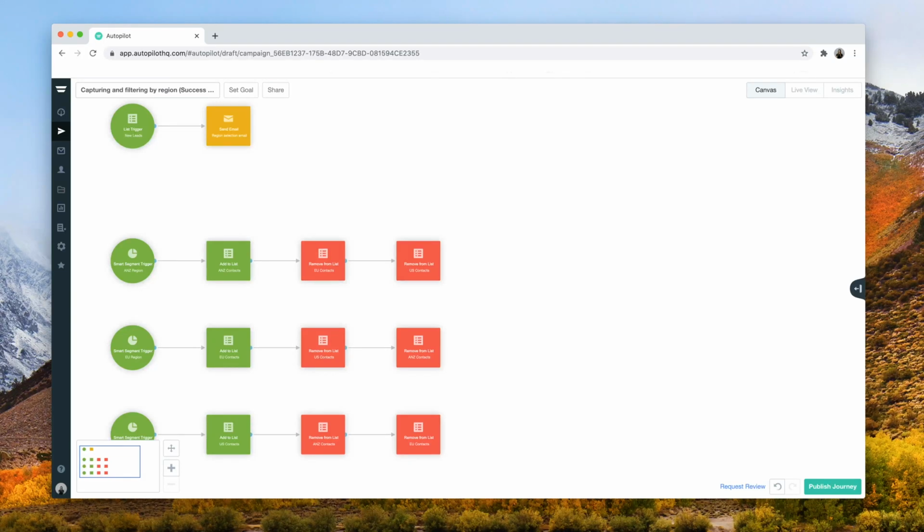In this video, we'll be looking at our capture and filter by region journey, one of the Success with Autopilot journeys. This journey is designed to capture a contact's region from an email and filter them with lists. This ensures that you can correctly target them in all comms based on their location in the world.